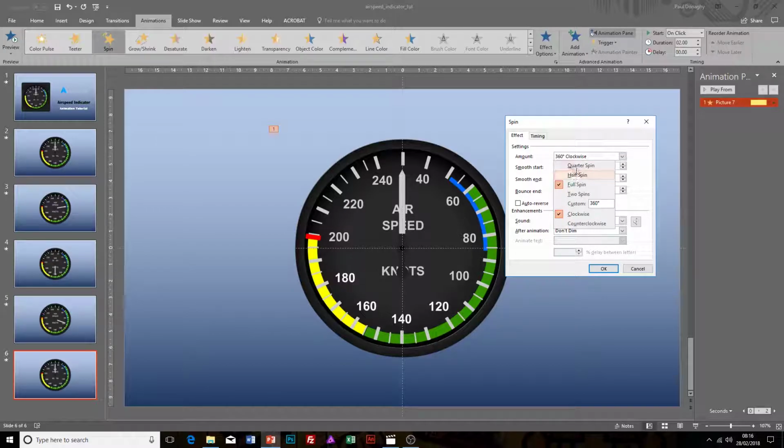And what we can do then is select what distance we want the pointer to spin. So I'm going to use custom, and set a custom number of degrees. One of the downsides of using this technique is you're going to have to figure out the degrees around the dial to get exact readings, and that's why the morph works so well.